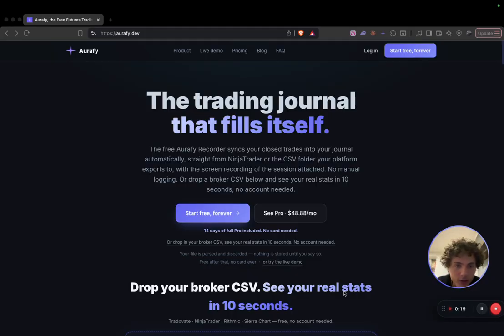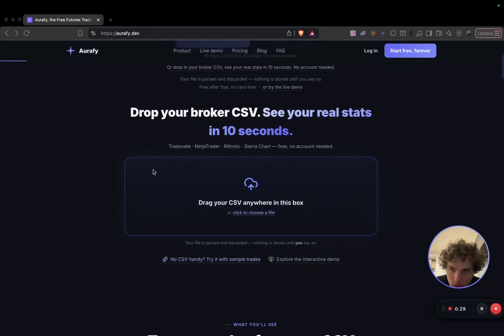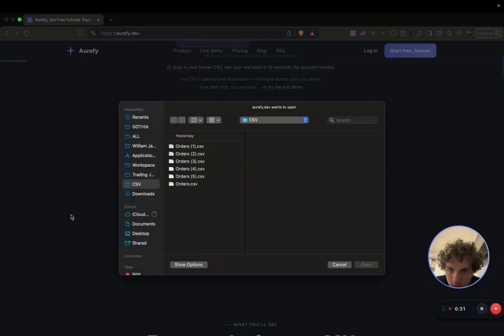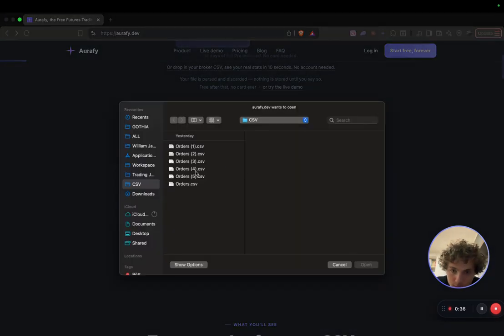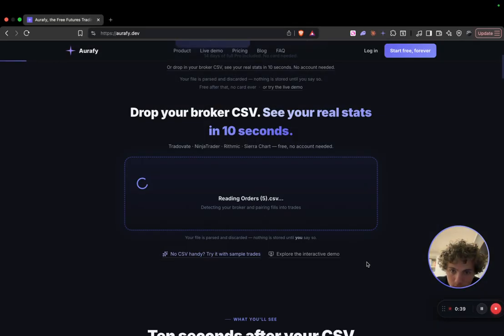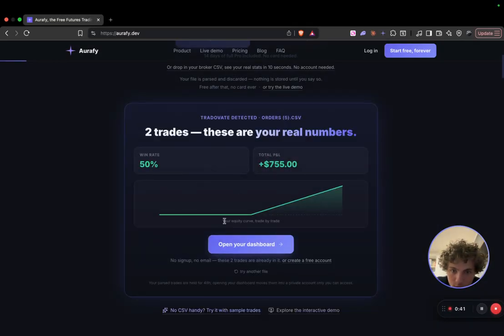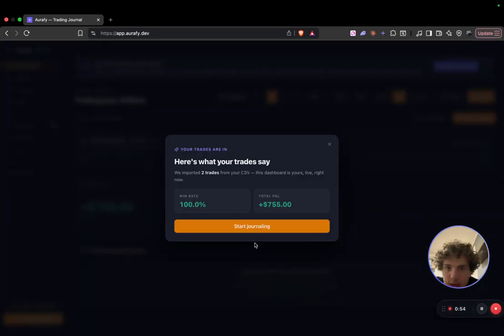I'm just gonna create a completely new account so you get the exact same experience when you sign up. Okay, so you go to aurafy.dev. That's the website. You can read this if you want, and if you don't want, you don't have to. Here you can import your CSV, and then it will show you the stats for that specific trading statement. And then you can click Open Dashboard.